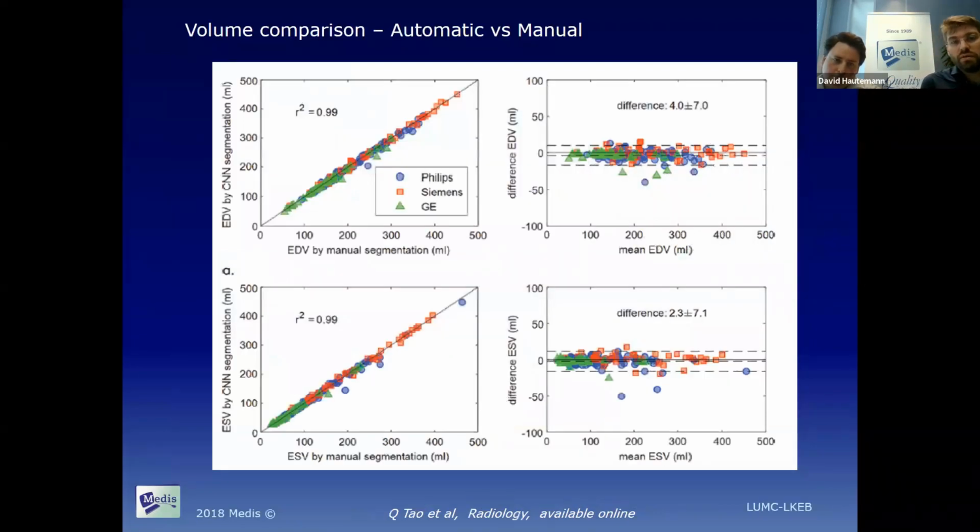So they did a lot of comparisons. I'll just show some of the more clinical comparisons, where they looked at the volumes, of course, of the left ventricle at the ED phase and the ES phase. And you can see very good correlations, and the Bland-Altman plots as well show that there's a nice correspondence between the fully automatically detected results by this network that they trained and the manual annotations of the experts.